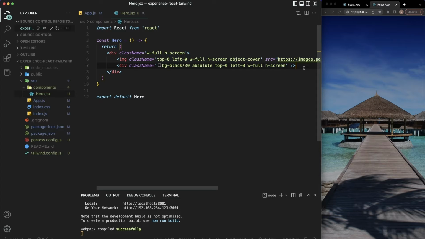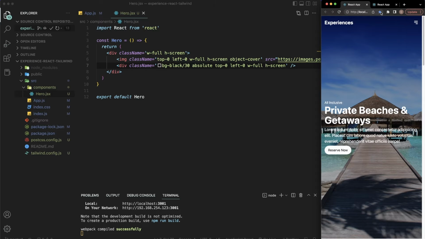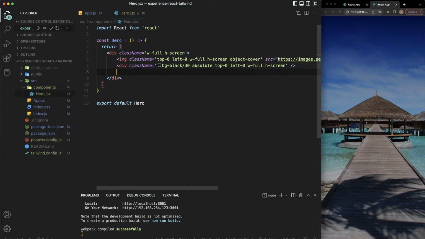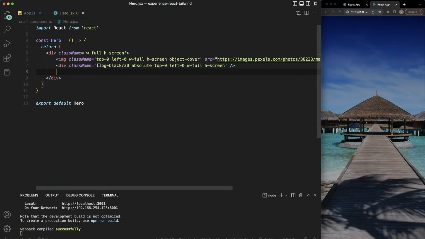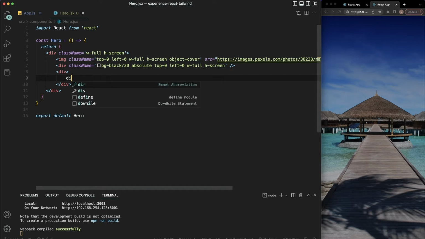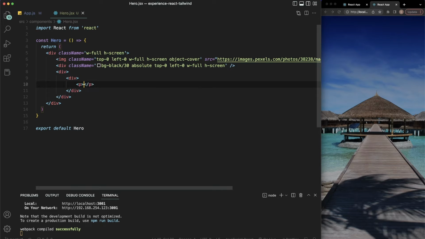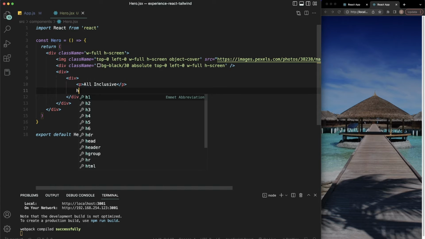Perfect. Okay, so next, we want to create a container for our text. Let's do that right now. For our text, I'm going to close that down so hopefully you can see that a little better. We want to position this absolutely as well. So I'm going to create a div, and I'm going to add in all of my HTML in here first. Inside this div, we're going to have another div, and that's going to contain a p tag that's going to say all inclusive, just like that. Now just below our p tag, we're going to have an h1.